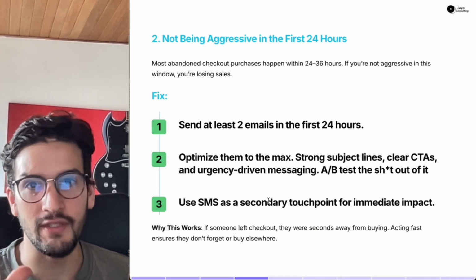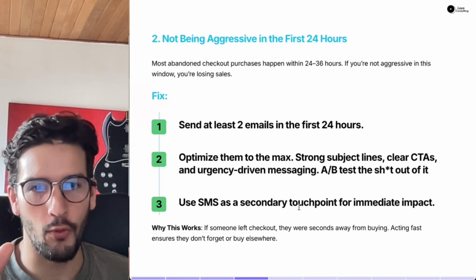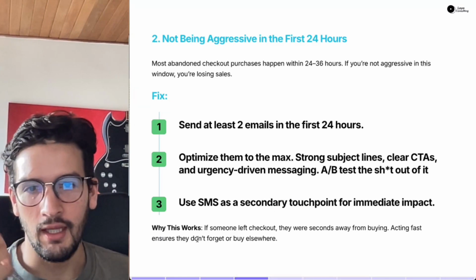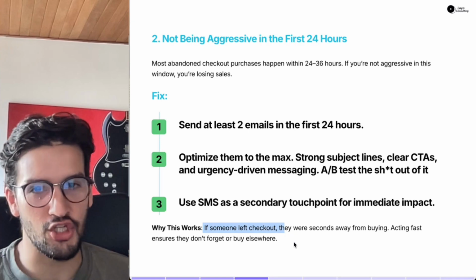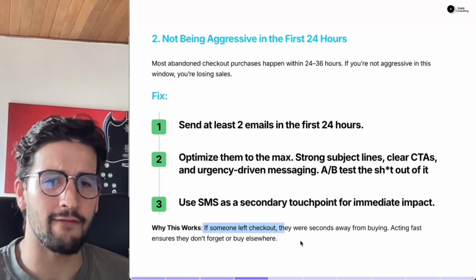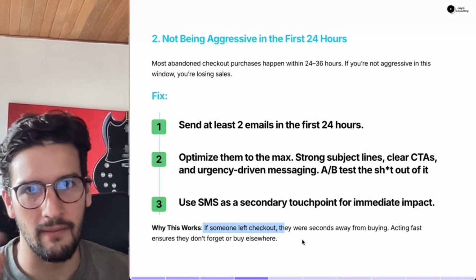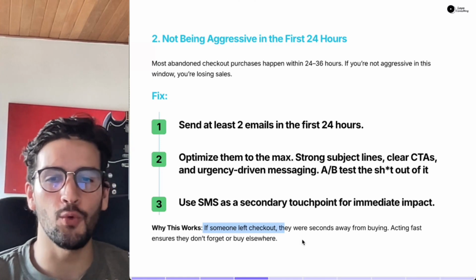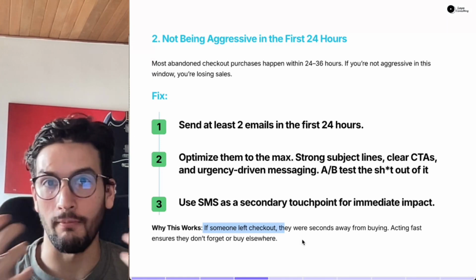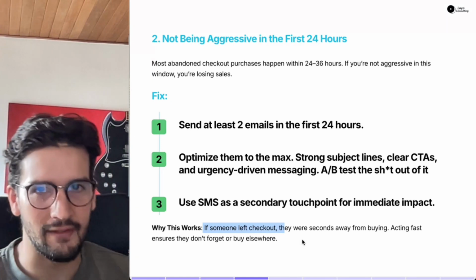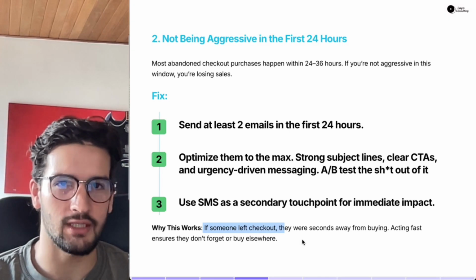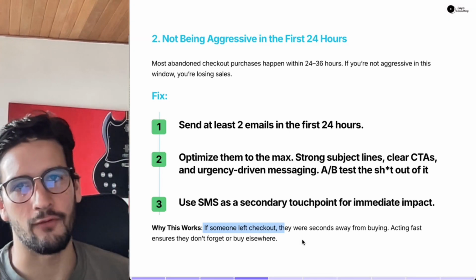And then third, use SMS as a secondary touch point for immediate impact as well. If someone, as mentioned before, left checkout, they were seconds away from buying from you, from completing the purchase. Acting fast ensures they don't forget or buy elsewhere, essentially. Just life gets in the way, so it is extremely important to be aggressive within the first 24 hours.